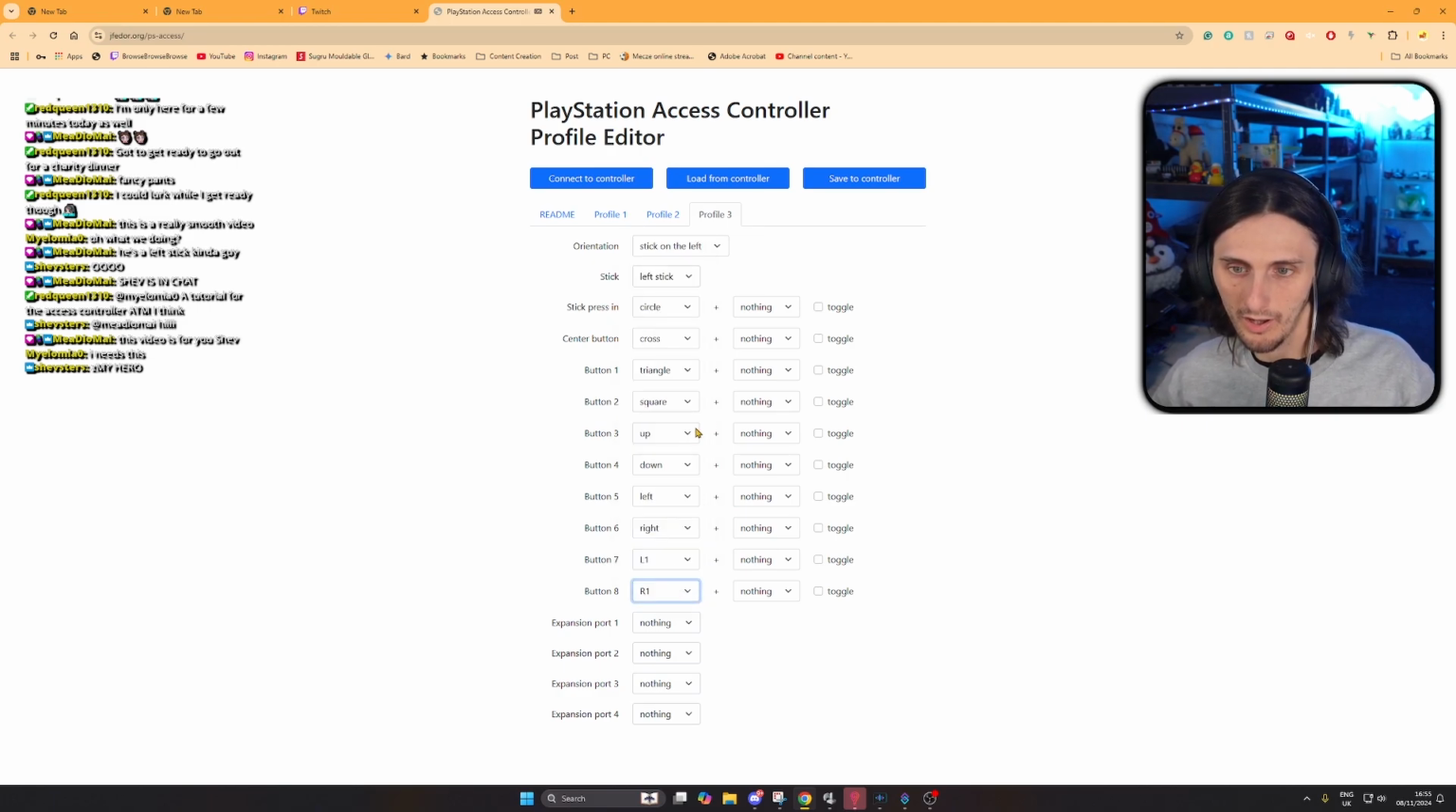R1, R2. When you've done that and you've set up all three profiles, oh, I've got stick on the right there. I don't want that. Ugh, stick on the left. Save to controller. Boom.